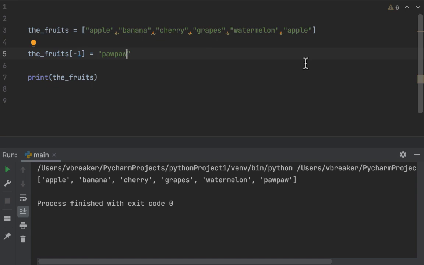Since you're able to change items in a list, we need to also learn how to add an item to a list. To add an item to a list, we will call a method called append. Okay. So imagine I want to add another fruit to this list. I will delete this.